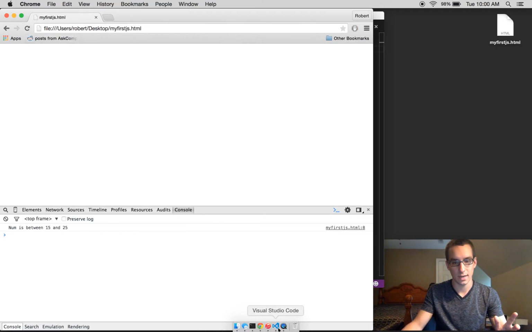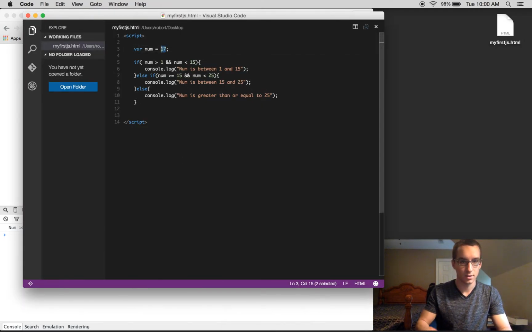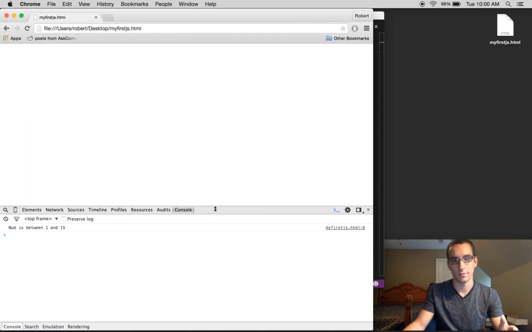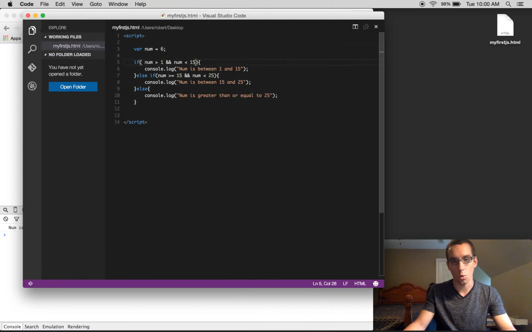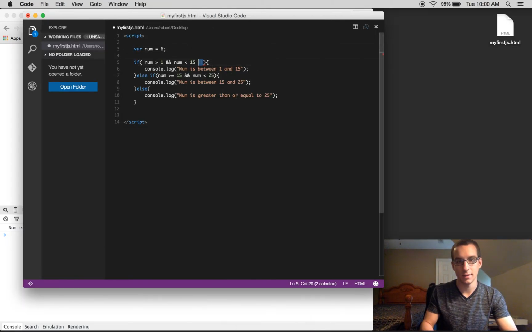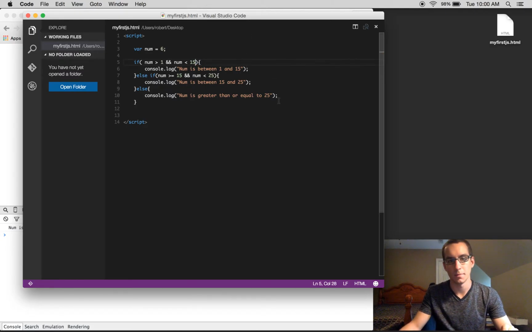Between 15 and 25. Pretty simple stuff. And then 6 will print the first one. Num is between 1 and 15, as expected. Nothing crazy there. We've also learned about putting ors and ands inside of if statements, but we'll get back to that later. That's one of those things that it's just going to come to you naturally.